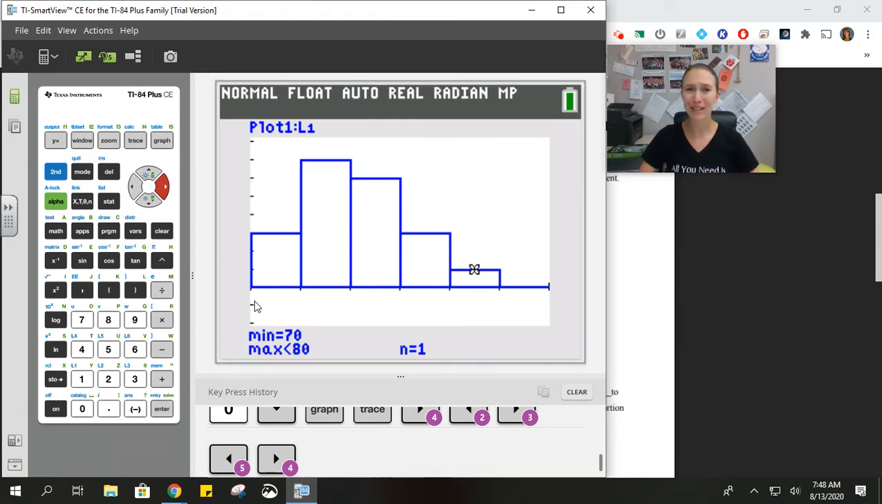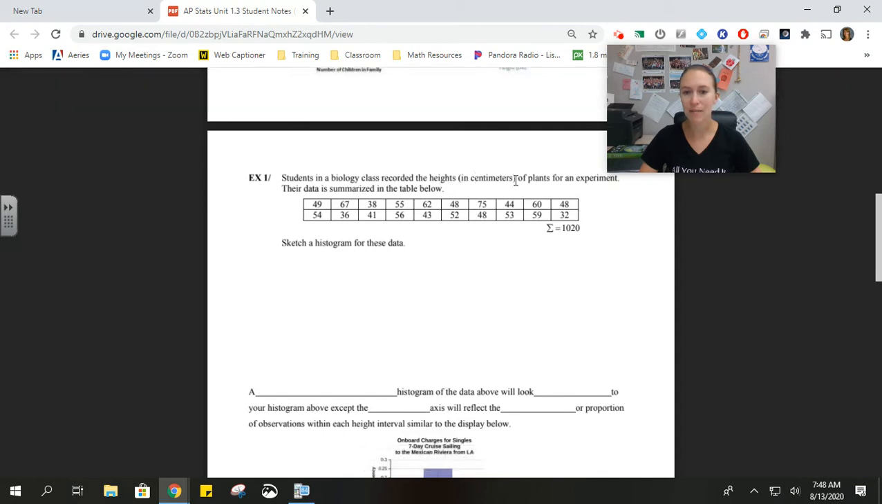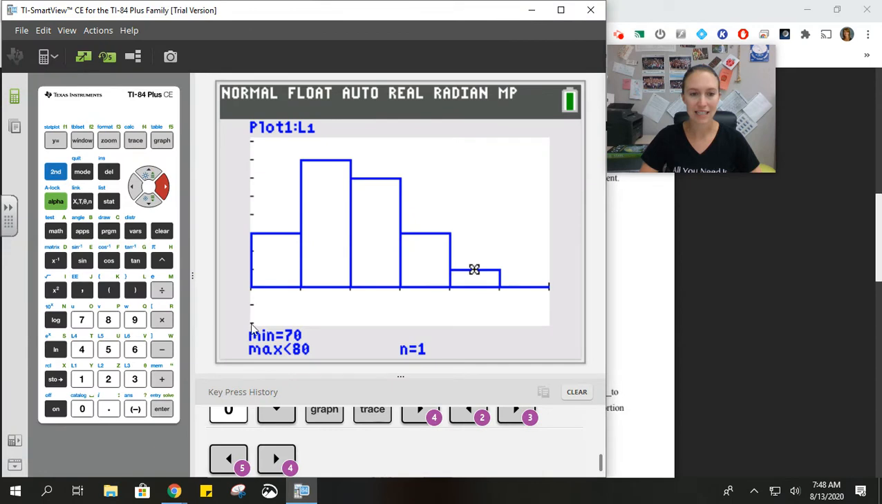Doesn't have to be perfect, but try to make it pretty close. And then you do need to label your axes. So the horizontal axis, you want to tell me what those numbers represent. I would label it with something like heights in centimeters of plants. And then the vertical axis is going to be titled frequency.